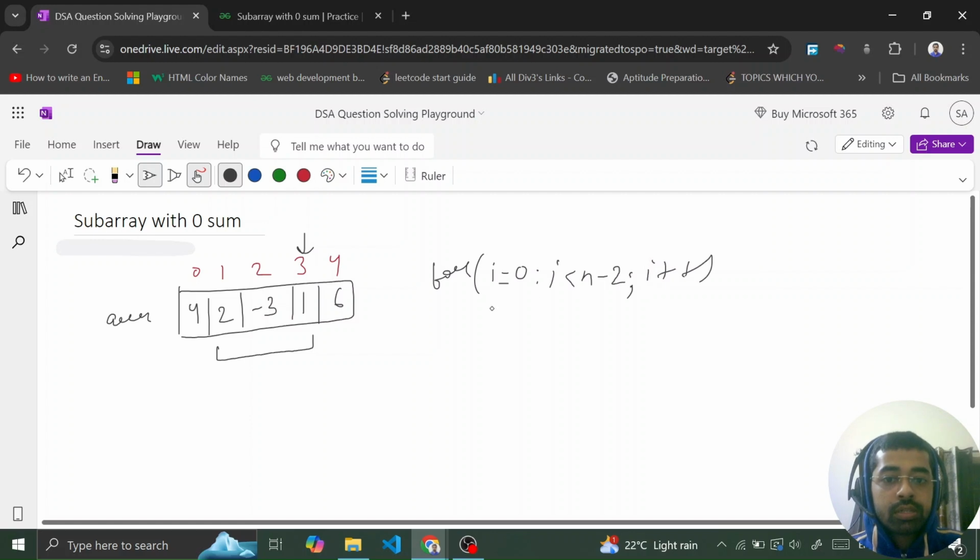I plus plus. Then inside that, for j equals I plus 1, j is less than n. Okay, this should be n minus 1, not n minus 2, it's my bad. It is n minus 1 because if n is 5, since the size of the array is 5, then 5 minus 1 is 4. So I is less than 4, which means the value of I will go till 3 only. Can you see the last element? It's 3 only.